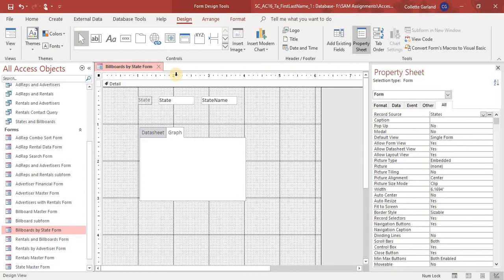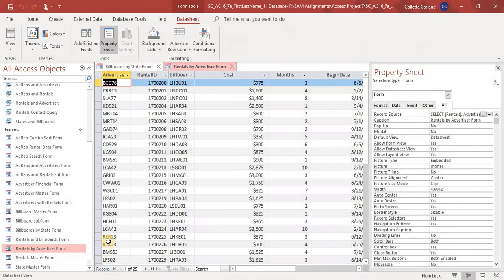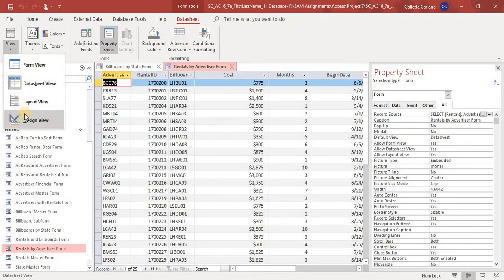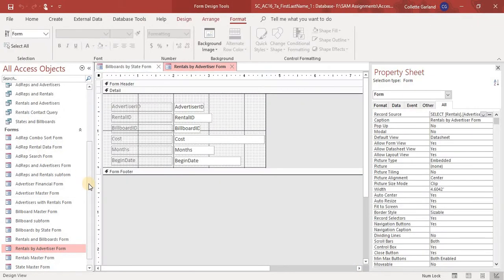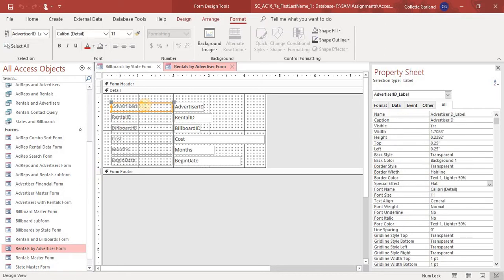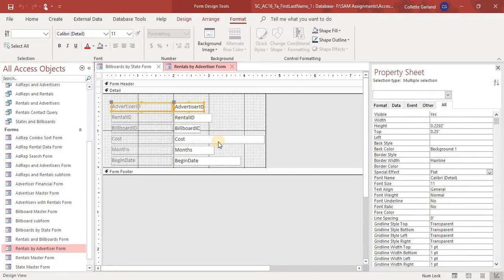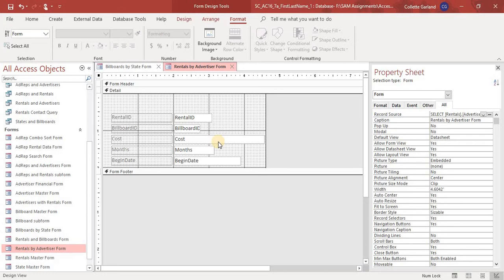Number 10, open the rentals by advertiser form in design view and make the following changes. Delete the advertiser ID control and label. I would just click my shift button, select both of them and hit the delete key. You can do it individually if you like. Save the form.